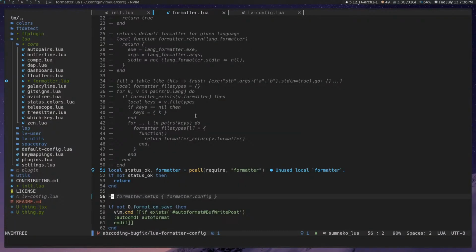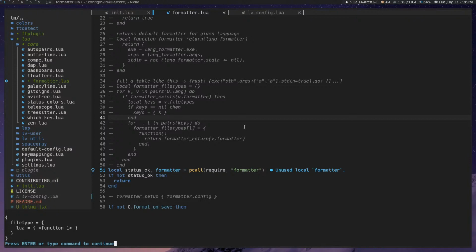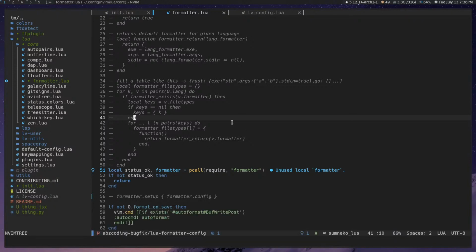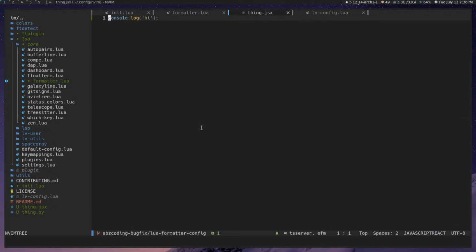Now, what you'll notice is that, okay, if we go and print this object out again, we just have one defined. We have a function defined for Lua, which is essentially the stuff that's doing the formatting, right? So now if we go open up another file, and I have a JSX file in here right now, and we go do something like this, and then we save, it formats it, right? Now what's it format it with? If we just do one like this, we can tell it runs prettier.